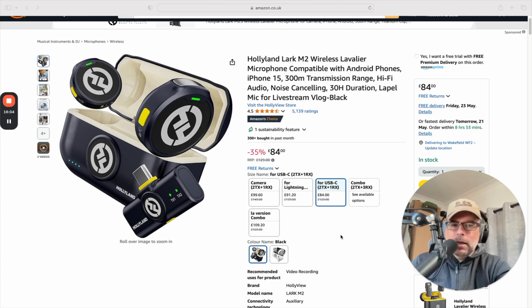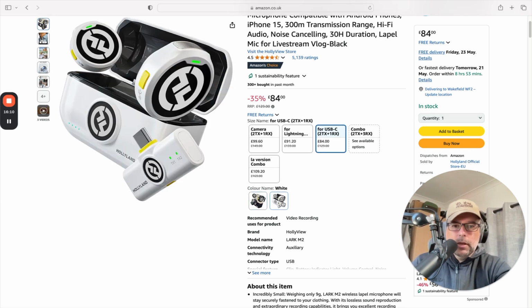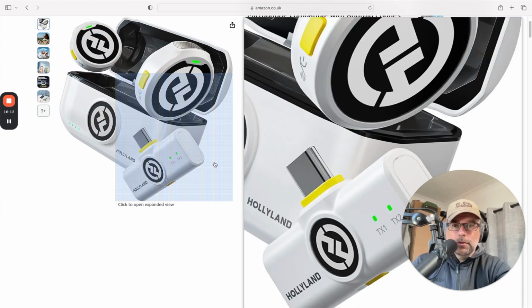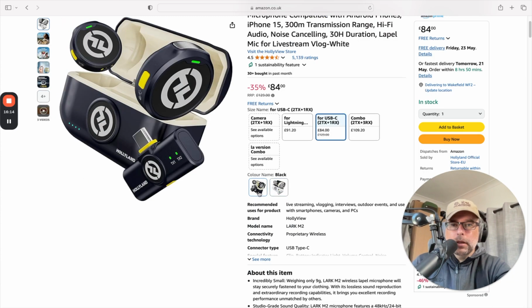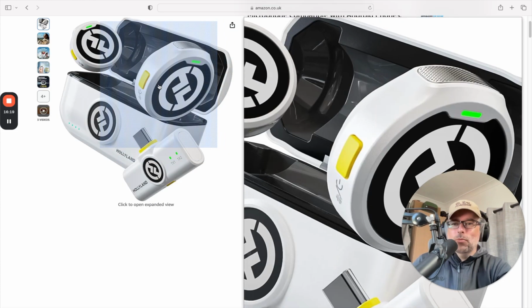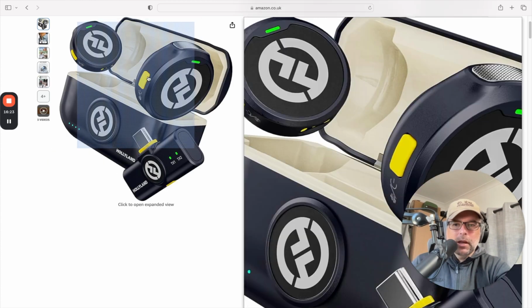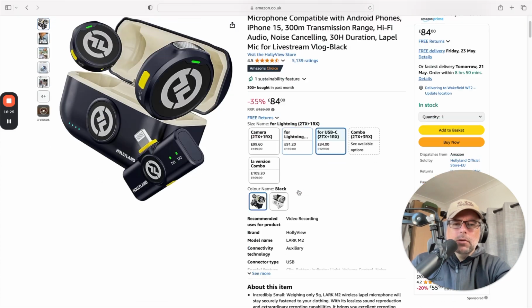I really like this. At first glance, you might be confused with these options. Why are there 5 different ones, and you can get them in black or white as well? The white looks really cool, doesn't it? I've seen them in black quite a lot. Right, so what are all these options? Why are there different prices?